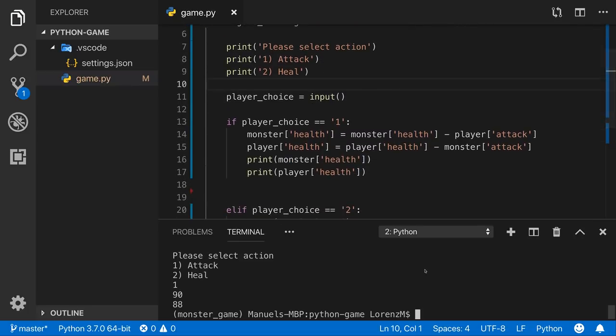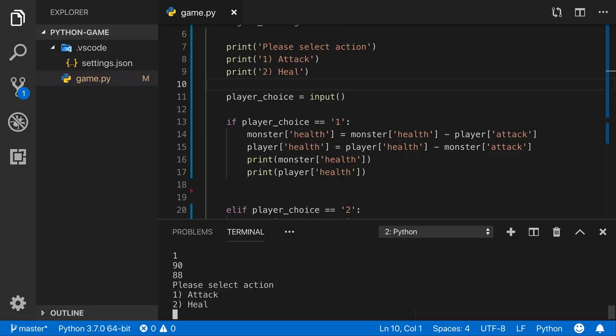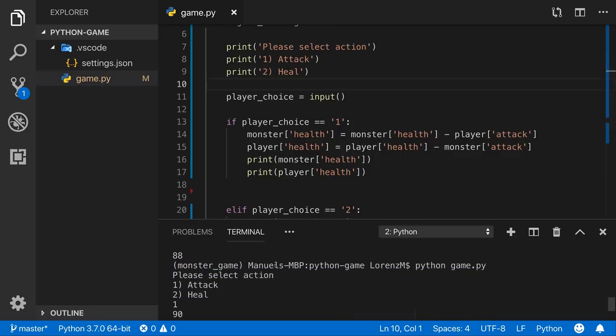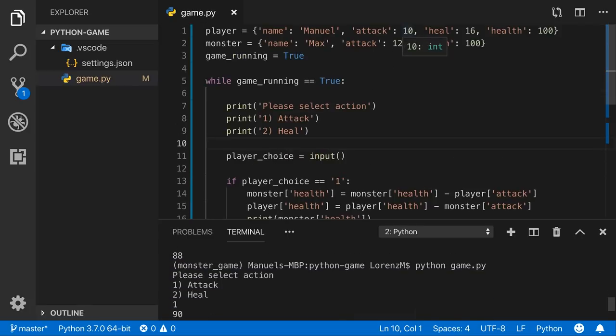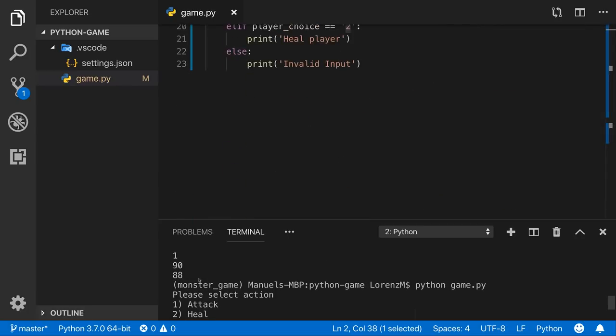And as you can see, if we now run the code, python game, attack, attack, we stay inside our loop, and importantly, the health values also decrease. As you can see, the monster has a health of 80 and the player of 76, which makes sense after two rounds, because the monster received two attacks, 10 each, from the player, and the player received two attacks from the monster with 12 each. So 80 versus 76.